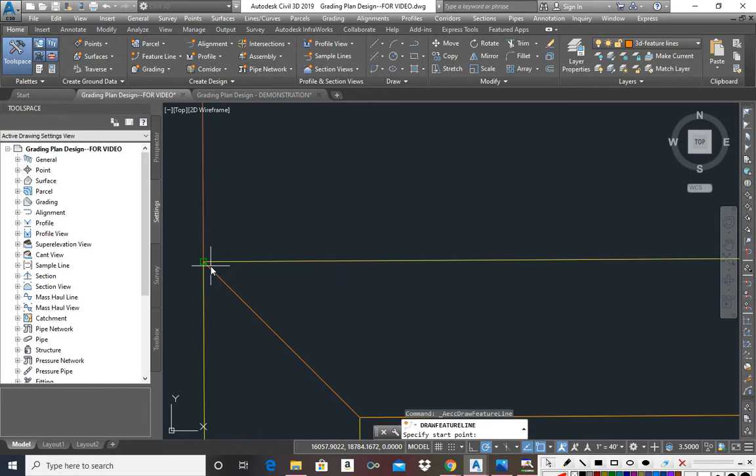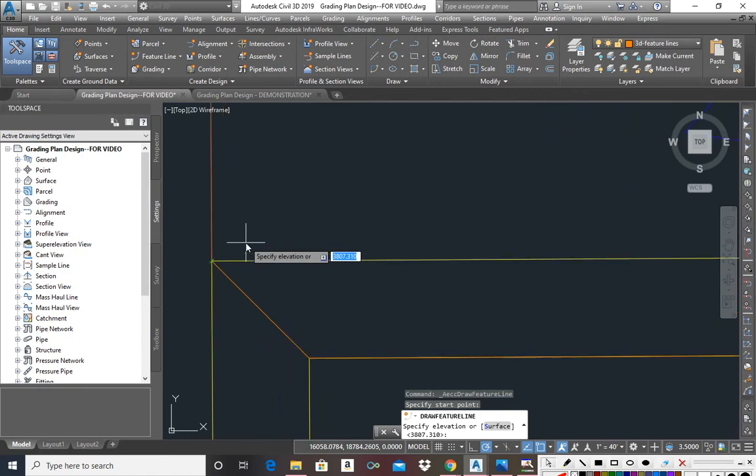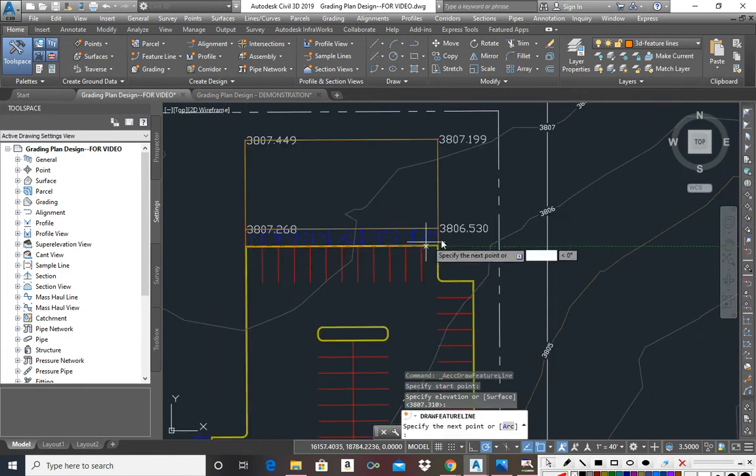So I'm going to hover over here, make sure I'm finding the right one. Very important step, by the way. There it is. The endpoint is right here. You'll see the 3807.31 in the coordinate readout. Select. And it confirms the elevation that it found. If you ever see that specify elevation and it says 0, something's not right. Stop and repeat the step. This is correct. Enter. And come back over here.